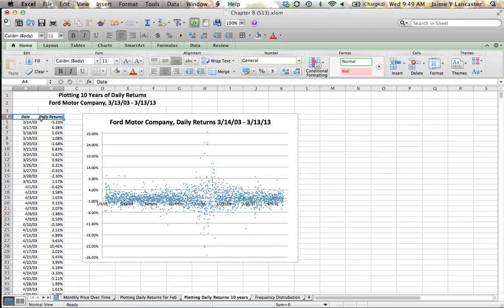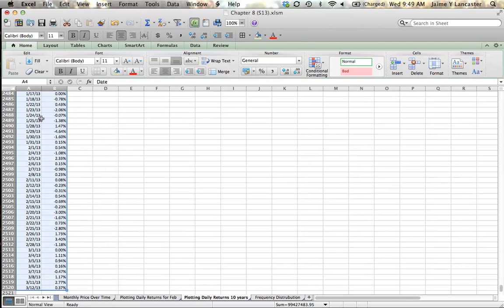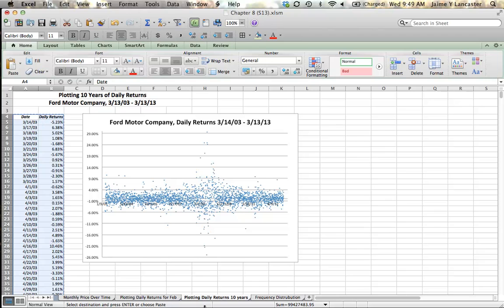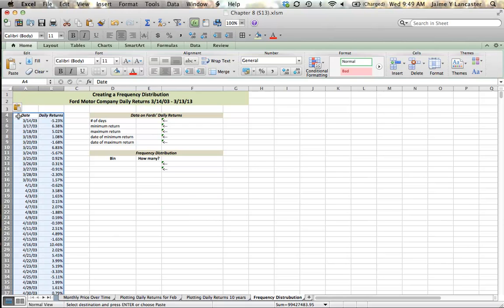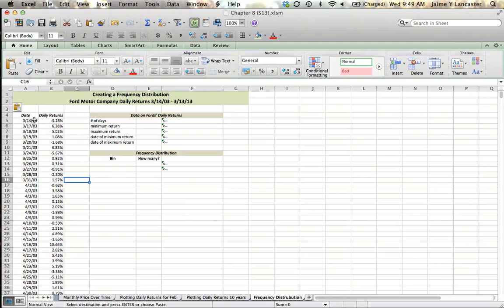So I want this data, and I'm going to highlight the date and the daily returns, those two cells, and I'm going to hit Command A, which is Select All. On your computer, that may be different, so you'll want to try to find that. You can use the help function. And then once it's all highlighted, I'm going to hit copy, Command C. I'm going to bring it over here to my frequency distribution sheet, and I'm going to paste it here with a Command V. I'm going to format that.